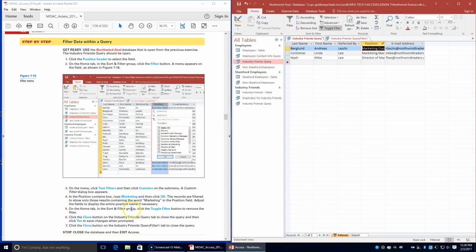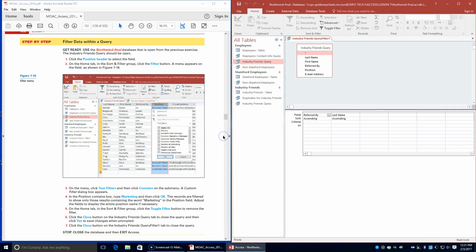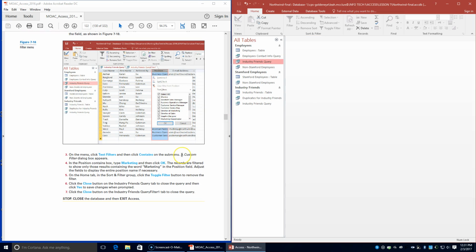Adjust the field to display the entire position name, which is about to there. So on the Home tab in the Sort and Filter group, we're going to click the Toggle Filter button to remove the filter. And it says to click the Close button on the Industry Friends Query tab. Click Yes to save. And we're going to click the Close button on the Query filter. Alright, next it says stop, close the database, and then exit Access.